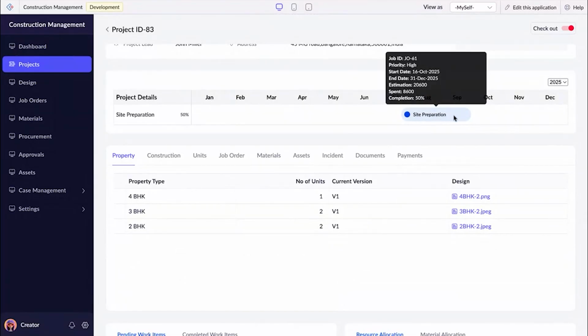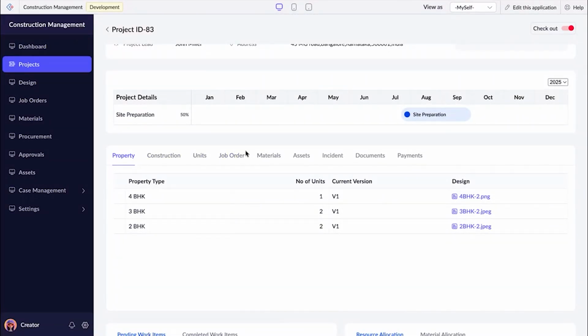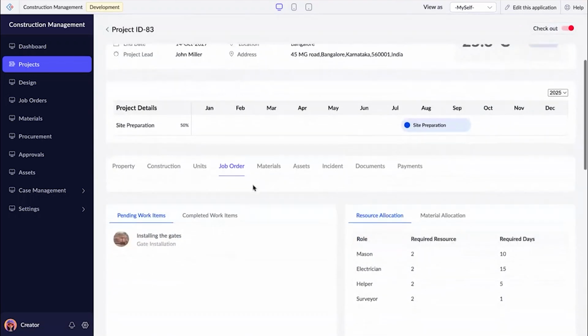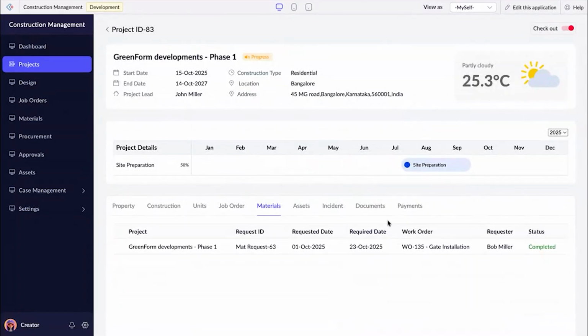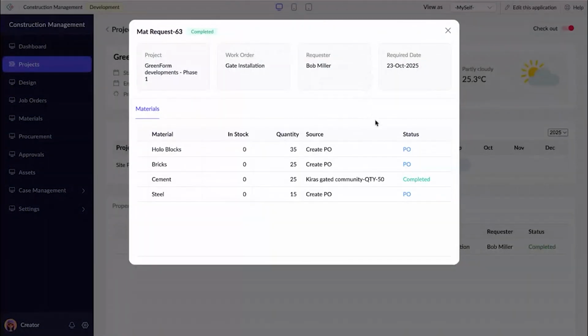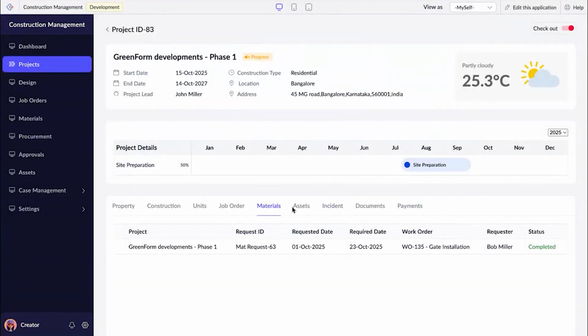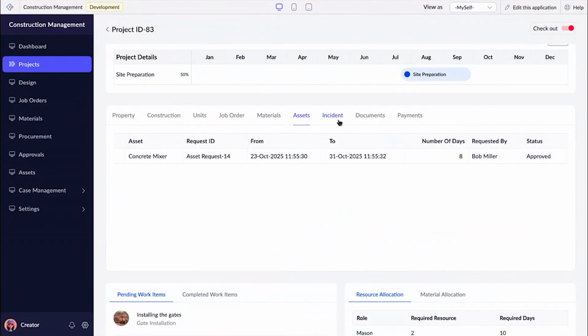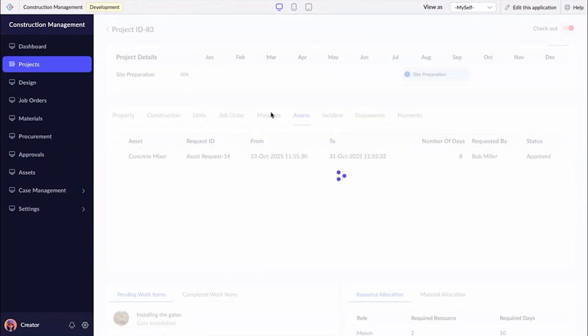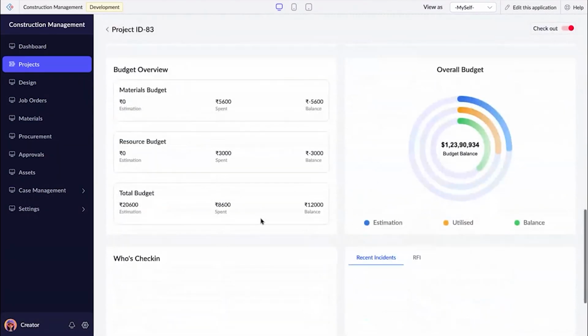We have one job order that is ongoing, and I can get to see the job order details in this particular module and the progress of the job order. You can see the materials you have procured. Three materials have been procured and one has been transferred. And I have the asset information, the assets I have rented, and we will cover the incidents now. So these are the things we have covered for now, and depending upon the material, the asset and the job order, the overall budget and the balance will be automatically calculated.